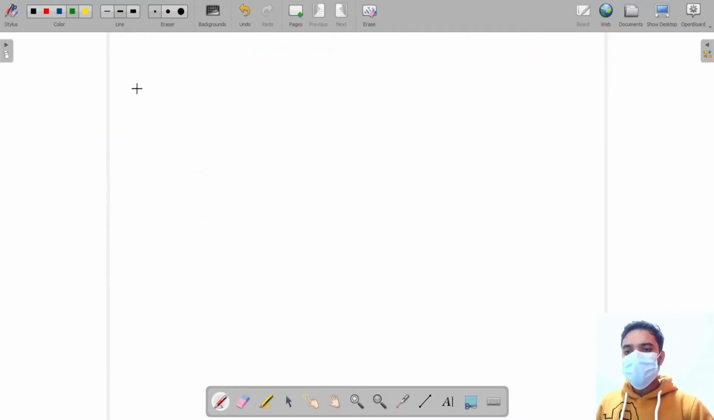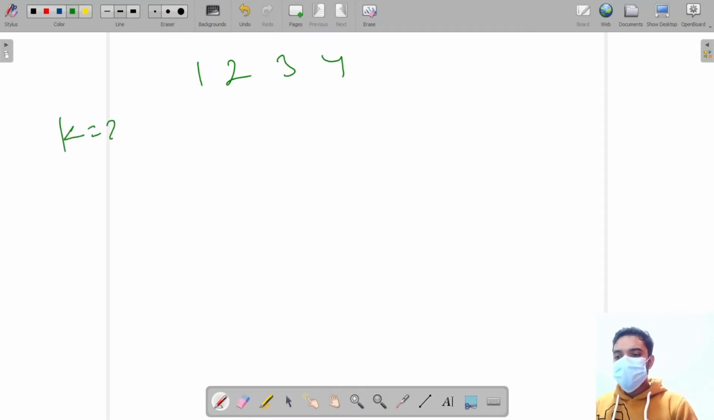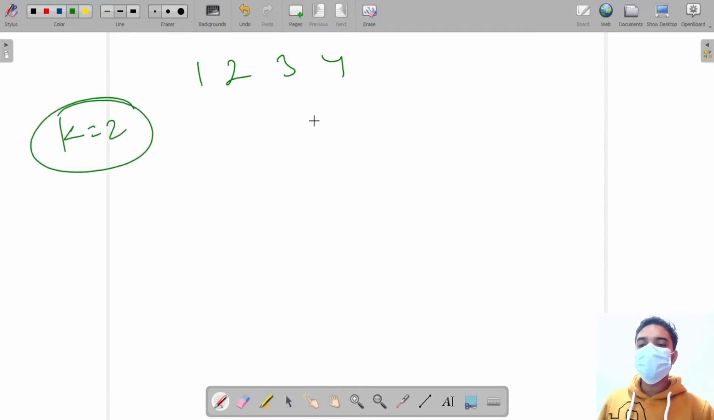Okay, so let's talk about some other examples also. Let's see if my number was 1 2 3 4. So what are the possible ways? Let's say my k equals 2. What should be the possible output?